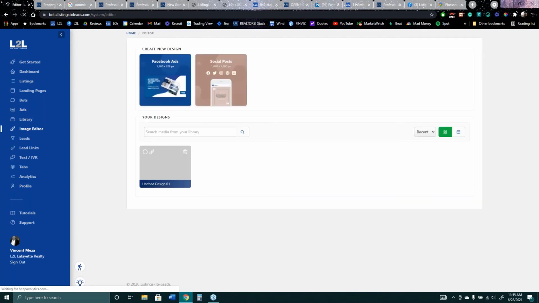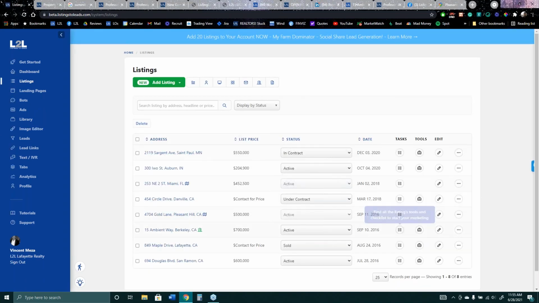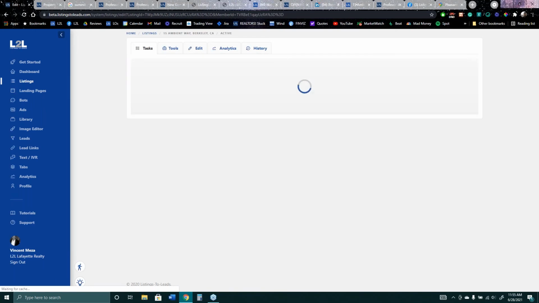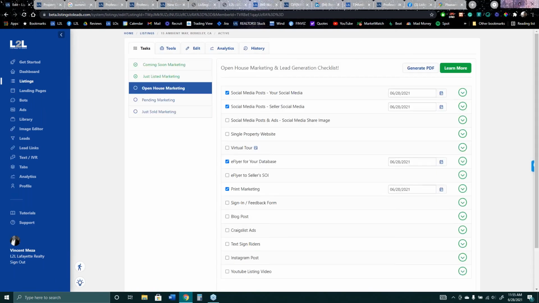Image editor, this is some cool thing that we've created. If you just want to burn a bunch of time and create colorful things, go right over there. But if you want more listings and you want more buyers, use the tools that I mentioned, the top 4 tools, multiple times. Use it when it's just listed, open house, pending and sold. You're going to get buyers and sellers from just that activity alone.